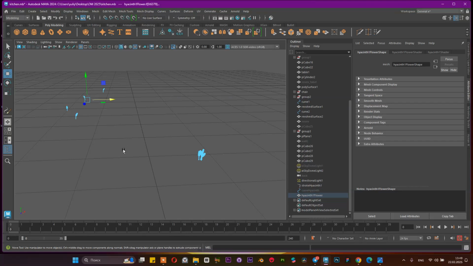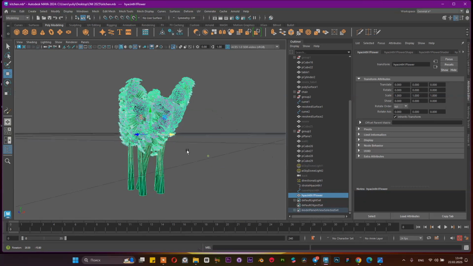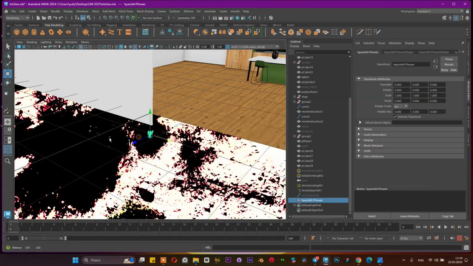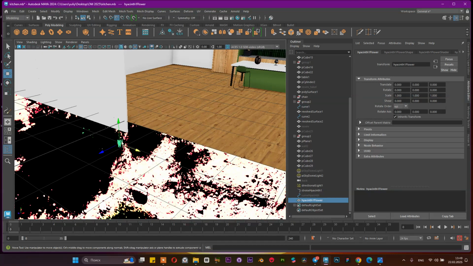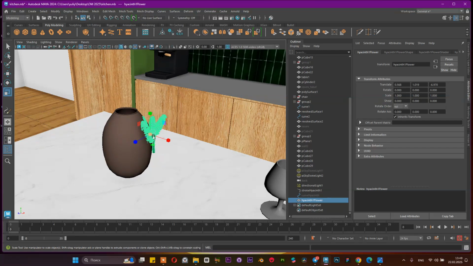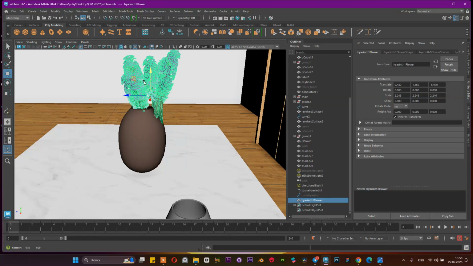And let's delete this one with the help of face selection, and let's put this inside of the vase and check how it looks. We can scale it even more and put it inside.